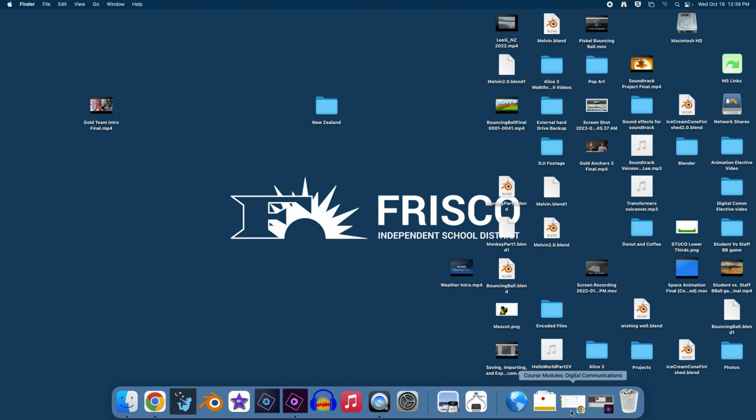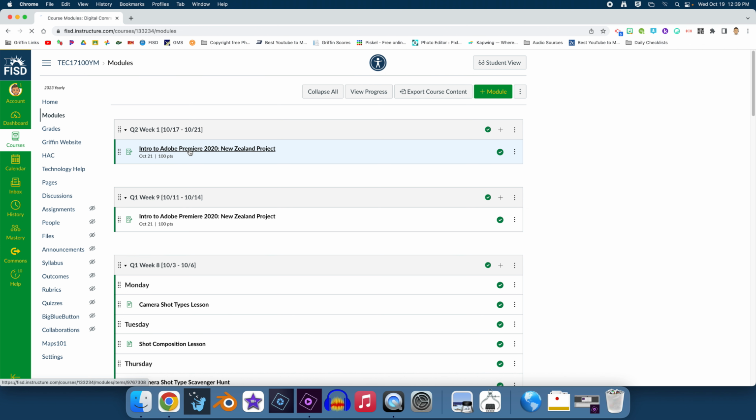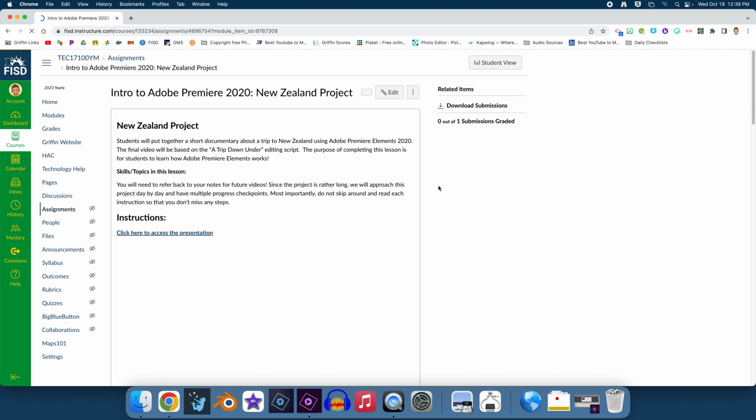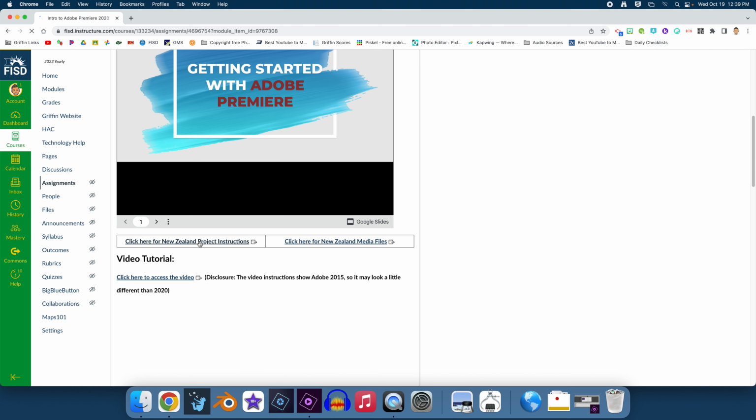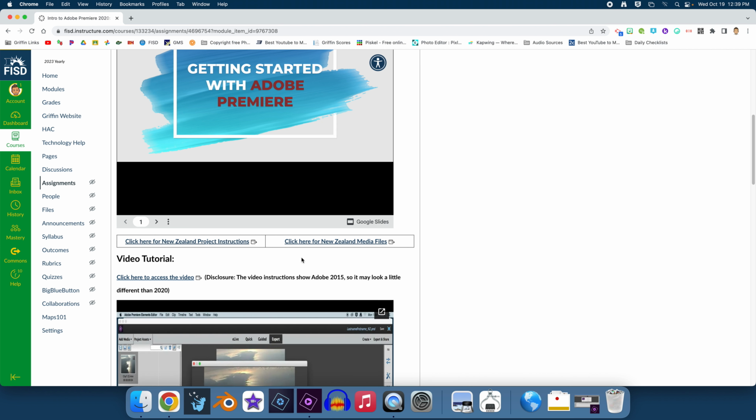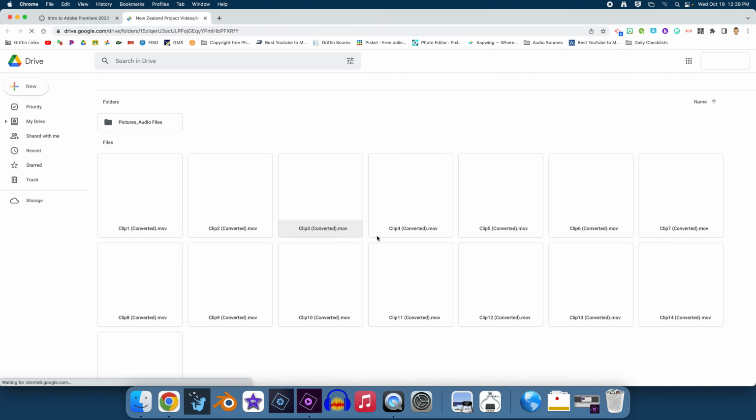So in the assignment, you'll go to Intro to Adobe Premiere 2020 New Zealand project. You have your instructions right here if you want to do the written instructions. You also have the media files right here. So you'll click here for the media files. It'll open up a Google Drive.